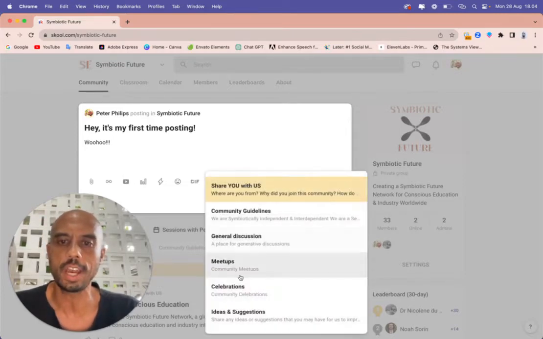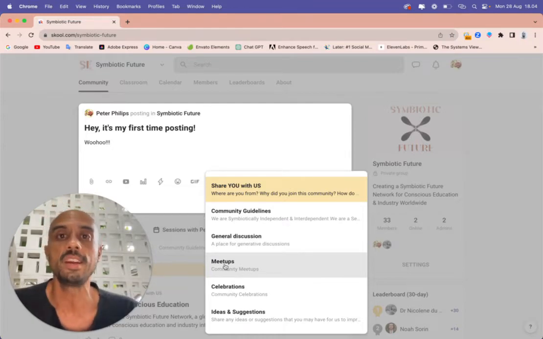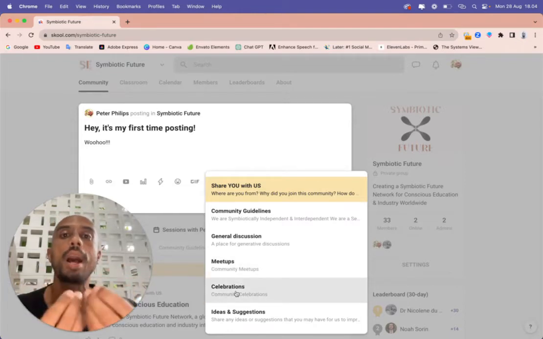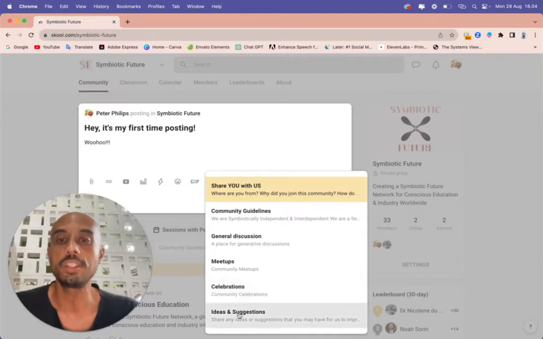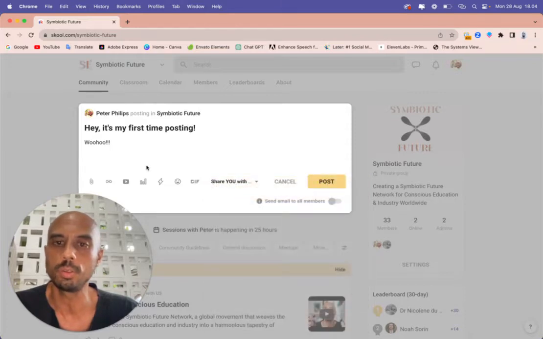Down here you can select the category. So is it part of sharing you? Is it a general discussion? Is it about a meetup? Is it something where you want to say, hey, we're going to have an online gathering, you guys should come, and post the link? Is it a celebration about something minor or major in your day? Is it an idea or suggestion that you want to add? So you can choose that. I'll do share with us.